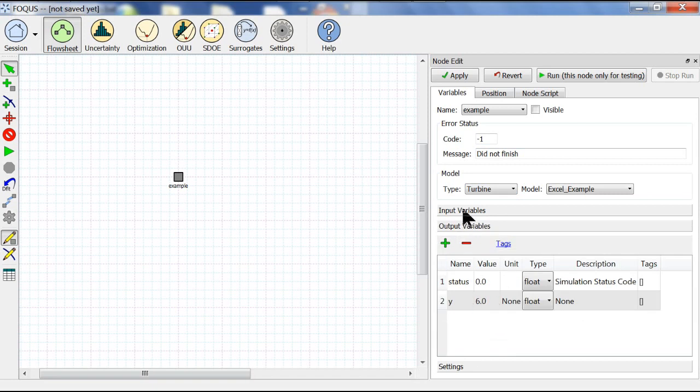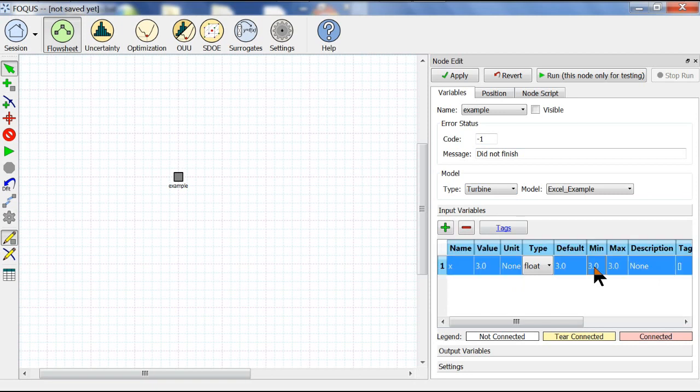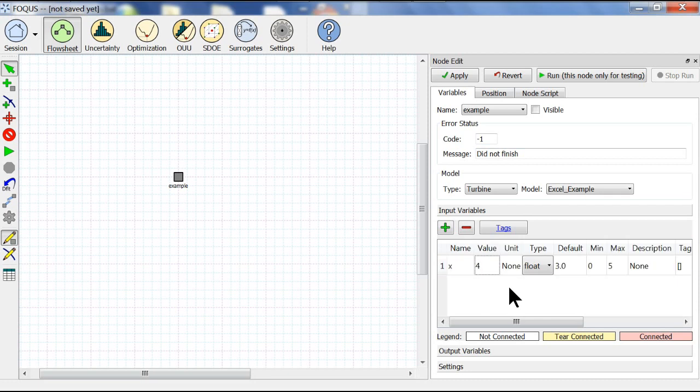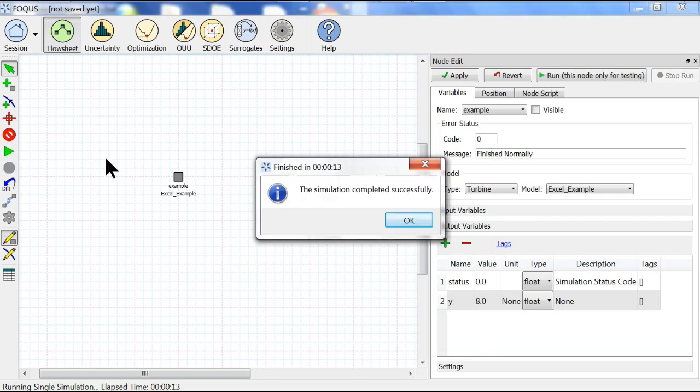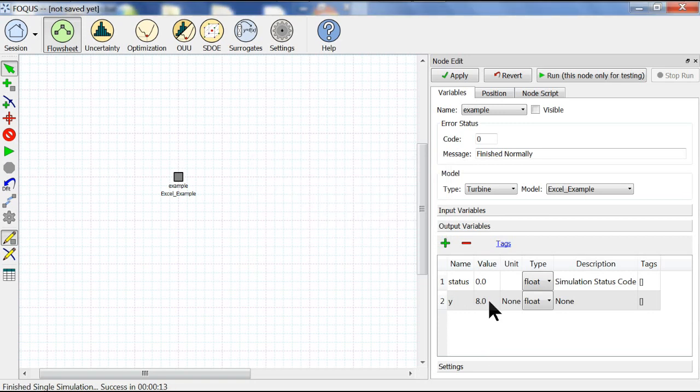And I'm going to change a few things, so we're going to set, again, the minimum here to 0 and a maximum to 5, and I'm going to change this value to 4. And if you recall, y is equal to 2 times x. So therefore, if the run is successful, this value here should change from 6 to 8. So I'm going to click Run. And the run is successful. And as you can see, the value of y is equal to 8, which is 2 times x. And therefore, this run is successful.